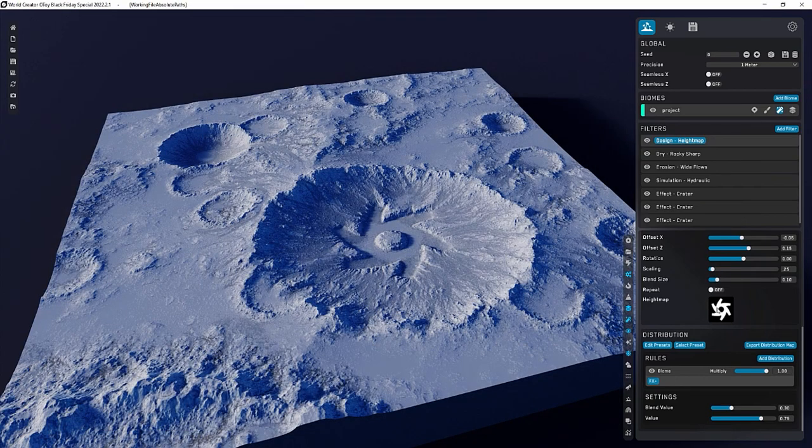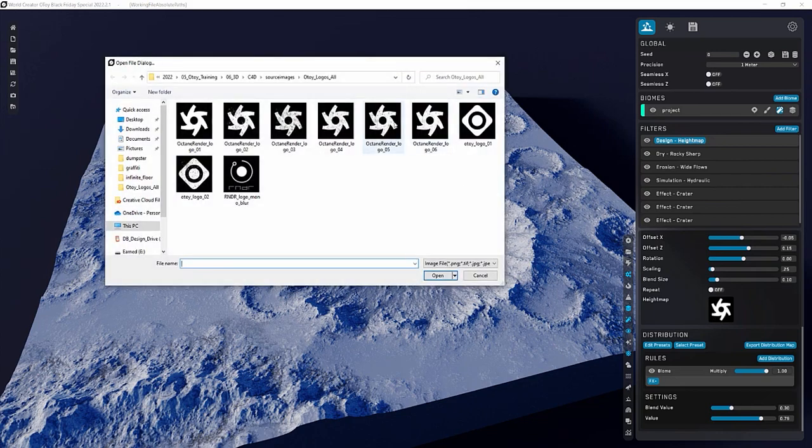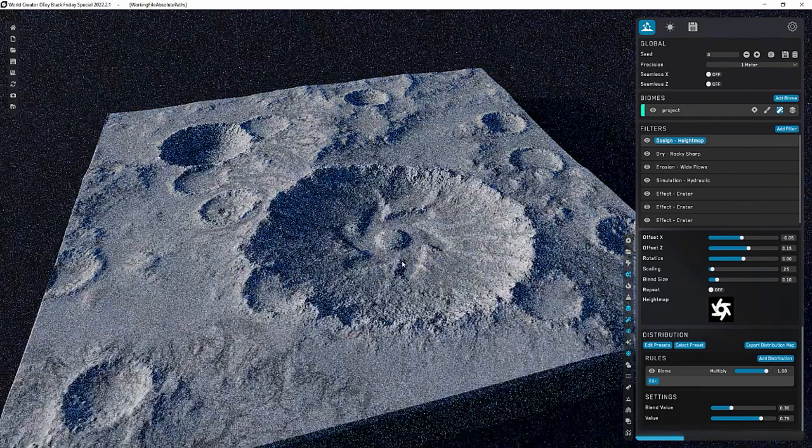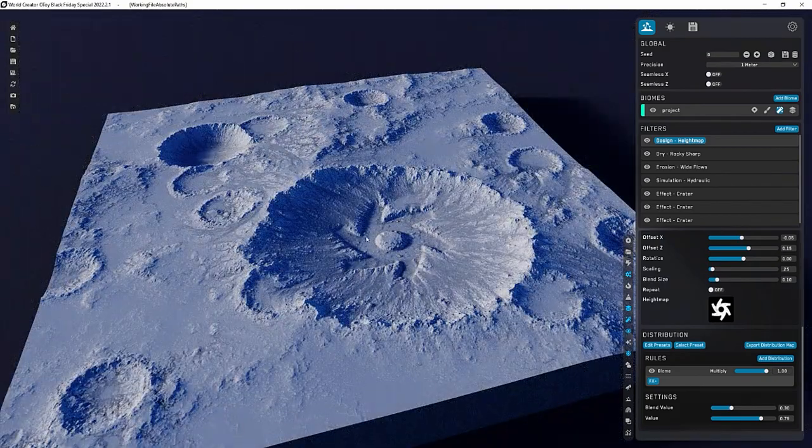And so you can just keep swapping this out. You just click on this little thumbnail right here, and I can go into the Octane Render logo 05 that I have. And you're going to see that now we get some kind of rocky look in here as well that kind of blends a little bit better with the whole mountainscape.